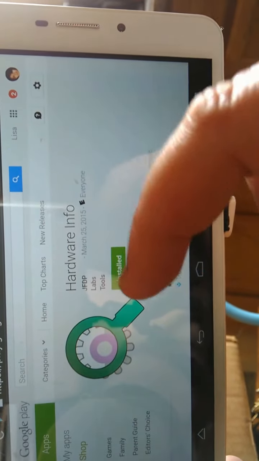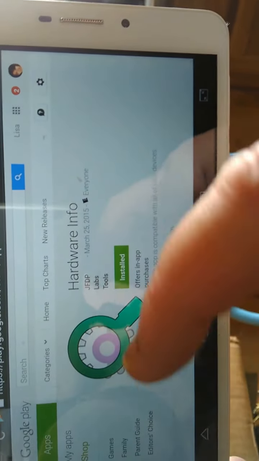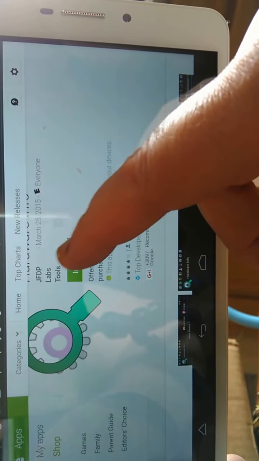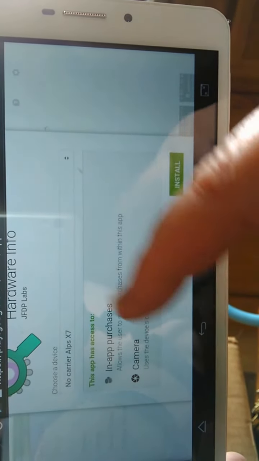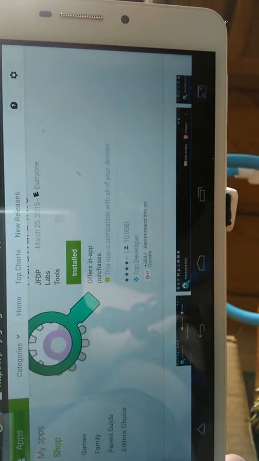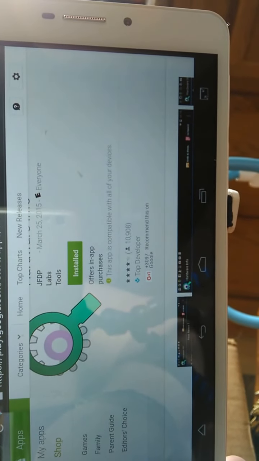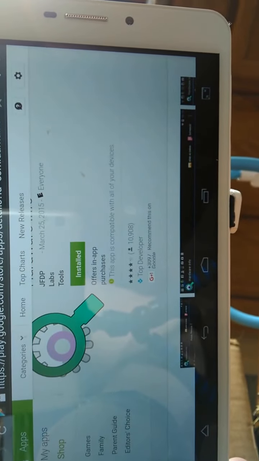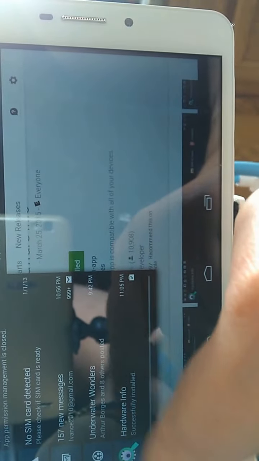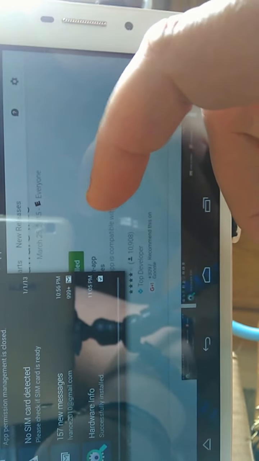And it says it's installed because Google Play remembers every device you've ever attached to it. This is an Alpine X7, so we're going to hit install anyway. Let's see if it will install it. And it is downloading it from this page. In the top left corner, hardware info successfully installed. So by going through the Google page, you can install stuff.